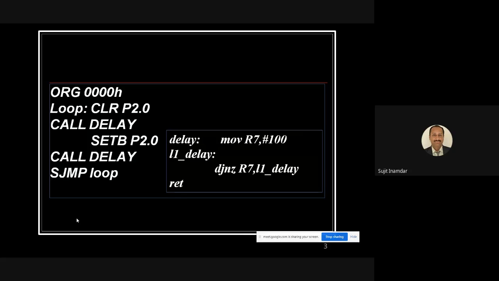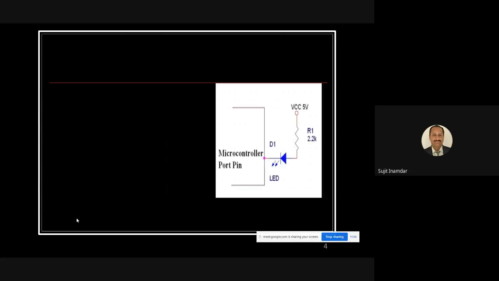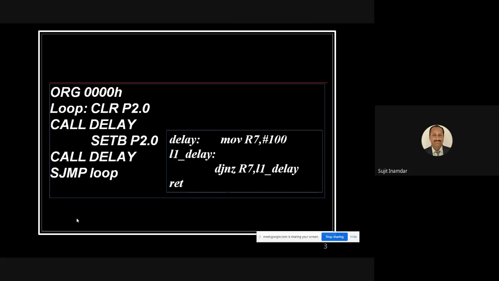Okay, Vaishnavi also has given the answer this time. Very good. So this answer is correct: LED blinking. That is, only one LED we have connected, and how to make it on, off, on, off. So for that this code is written.